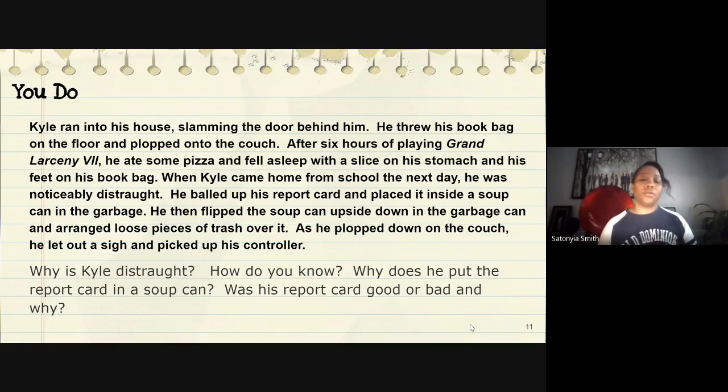So was his report card good or bad, and why? I mean, obviously it was bad. I feel like when you have a good report card, you can't wait to show that thing off. You want to show your friends, you want to show your family, you want to let everybody know that you got some wonderful grades. The fact that he's crumpling it, hiding it, it's bad.